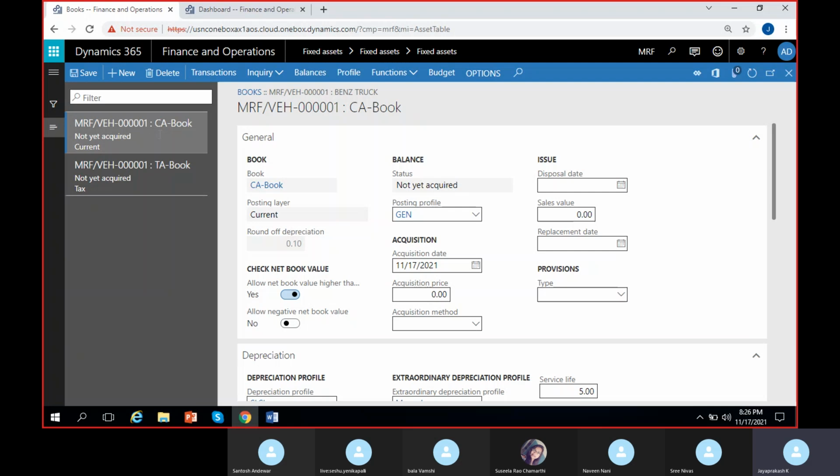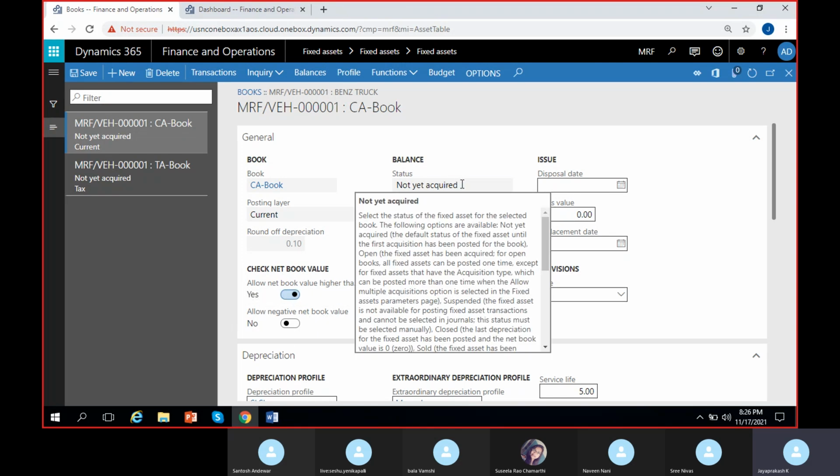See, first the Companies Act. For Companies Act, I can see the Companies Act book name. Posting is into current layer, yes. Okay. Depreciation rounding off to 10 cents. Okay. Allow net book value higher than acquisition cost. Okay. Allow negative book value set to no. Okay. Then this is important.